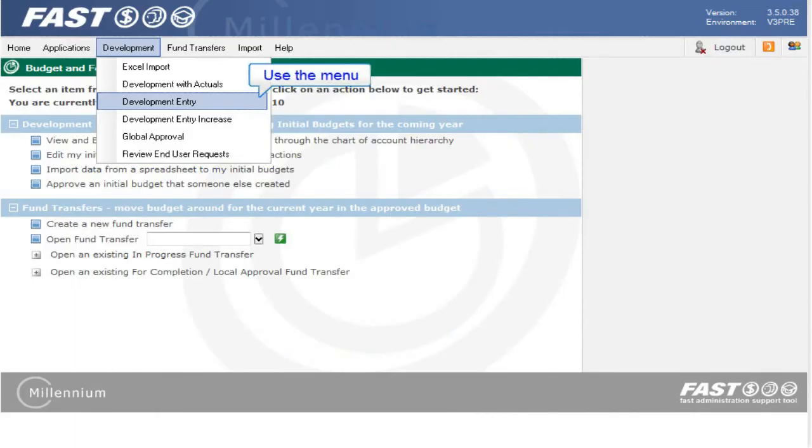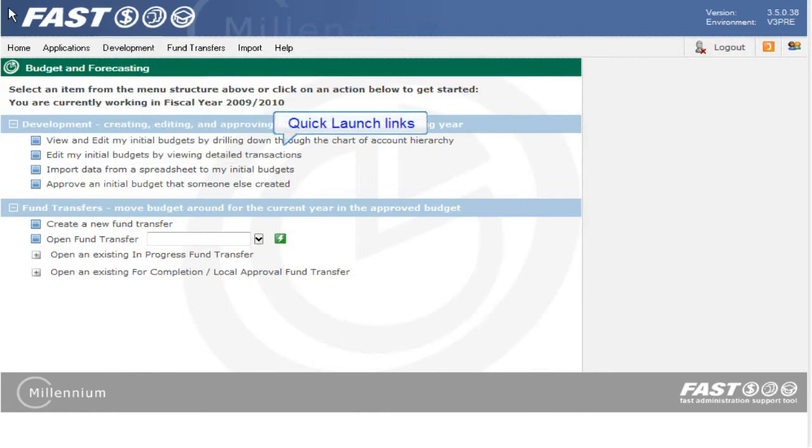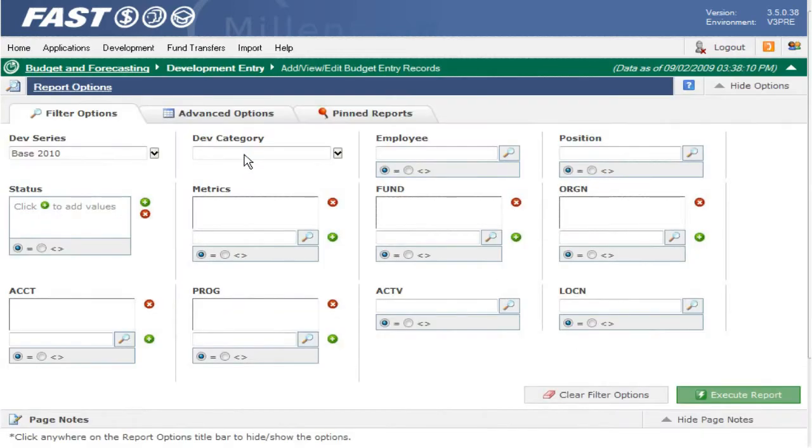You can use the menu to open your development budgets. The main page also has a quick launch menu, and you can use it to access your development budgets. I have selected base 2010 for the dev series, and I'm going to run the report now.